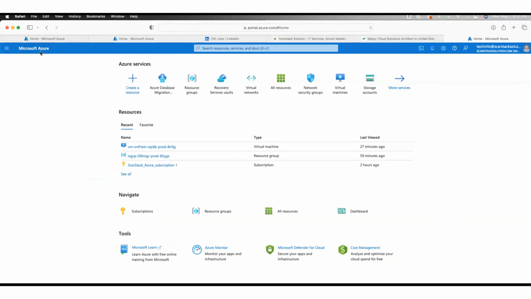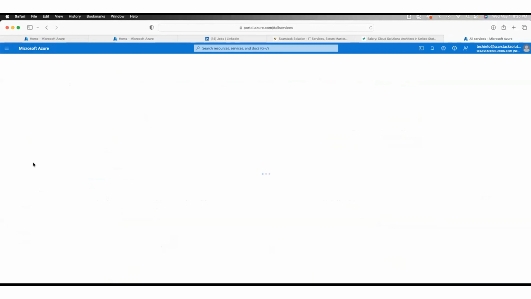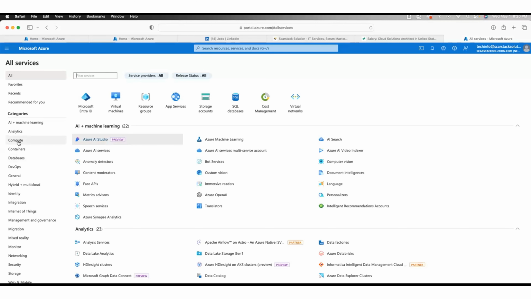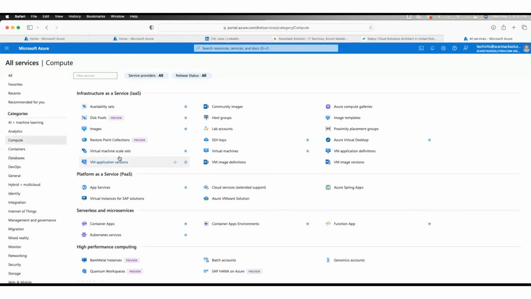So this is an example of what your Azure cloud platform, or your cloud portal, would look like. If I go into more services and look at what we call compute, I'm going to see that that is exactly what is broken down for me in here. I can see my infrastructure as a service, aka IaaS, the platform as a service, and my serverless computing, which over here is called serverless and microservices.